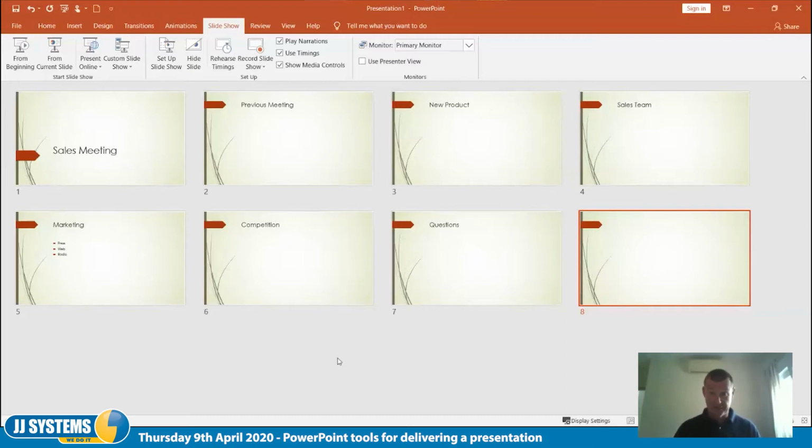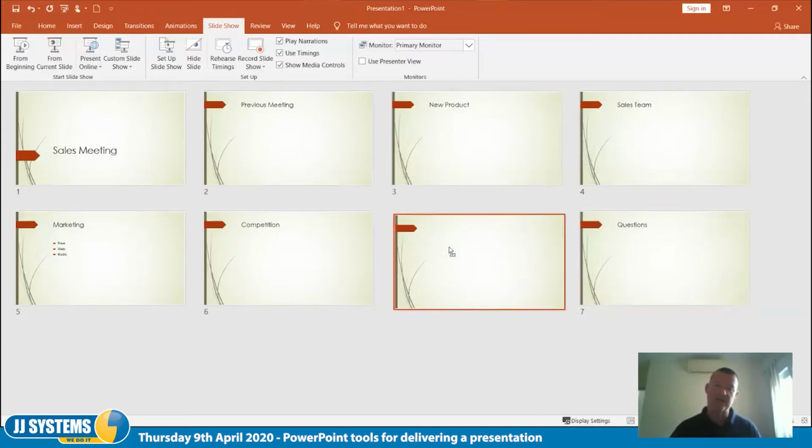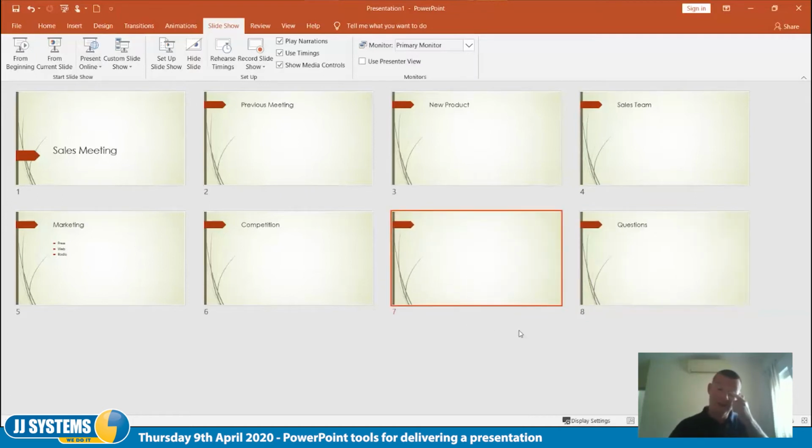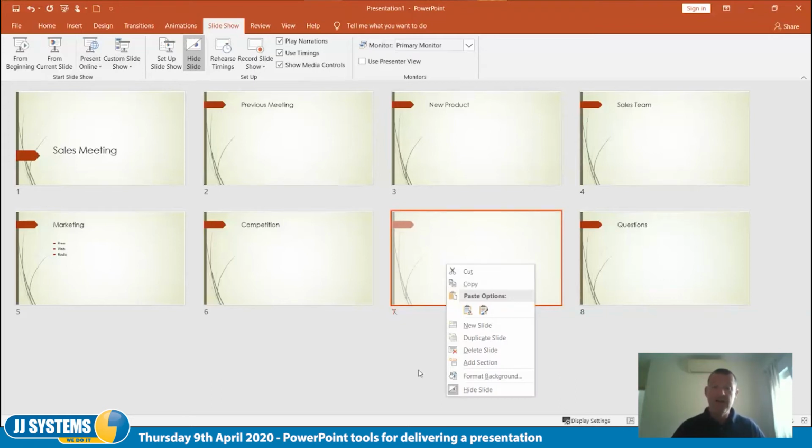Another really useful thing is hiding slides. Now, if I had a slide, let's say this blank one, for example, I should have put something on. I thought, well, I don't know whether I want to have a blank one before questions or whether that would just look daft. What I can do is rather than delete it, I can hide it. And I can either hide it by clicking on this great big button here, like so, which is now hidden it, or I could right mouse click and select hide. Doesn't matter which way, it does exactly the same thing.